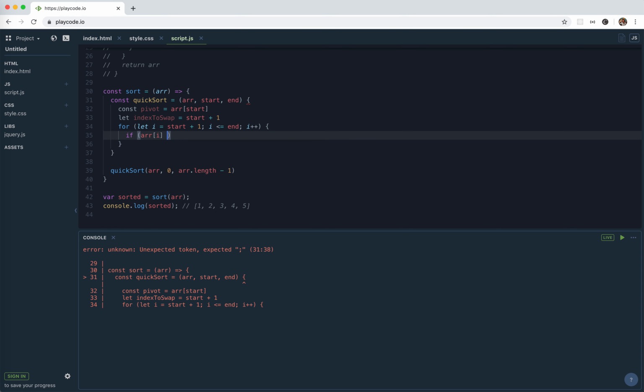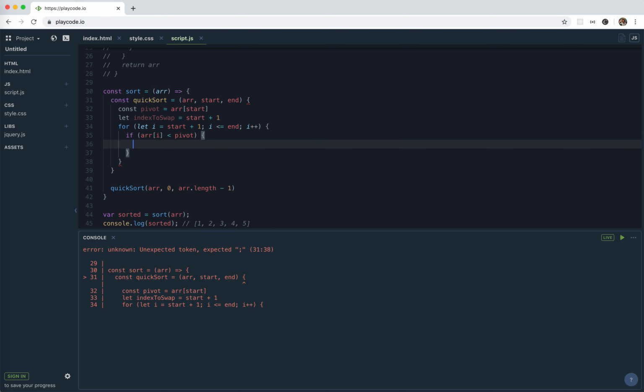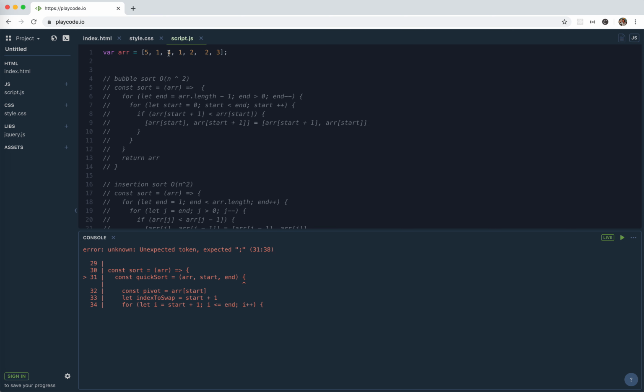If ARR I is smaller than pivot, we will do what? We will swap it, right? If it's smaller than it, so 1 is smaller than it, we swap it, and 4 is bigger than it, we do nothing.